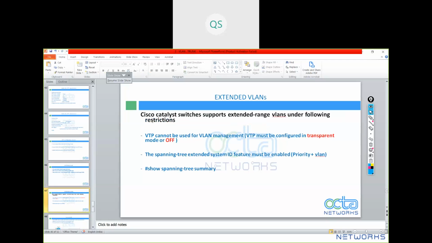Now at Cisco, if you are using extended VLANs, you have to follow these restrictions. If you want to configure an extended VLAN, you have to follow these rules. VTP cannot be used for VLAN management. VTP must be configured in transparent mode or off mode. Whenever you are using VTP in server mode, then you cannot create an extended VLAN.